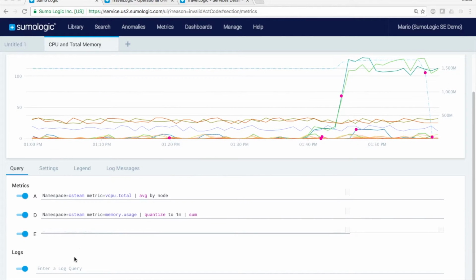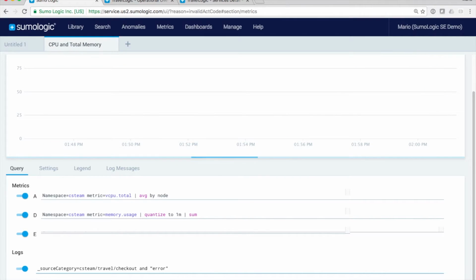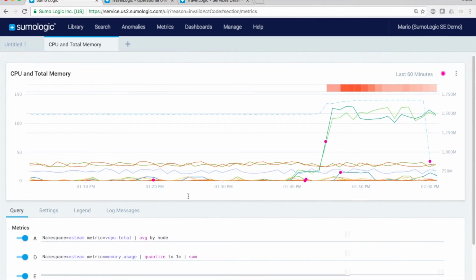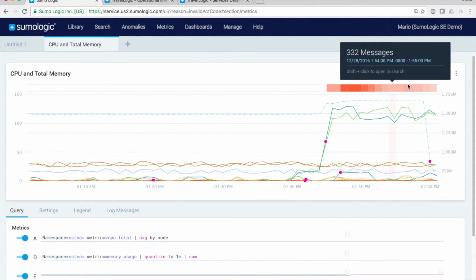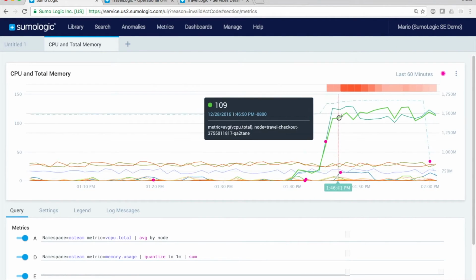What I'm going to do now is overlay my logs on top of my metrics to identify why this is happening. I'm going to search for my logs that are for the travel checkout that have the word error in it. When I run this query, I can see that errors are clearly popping up since the time that I had that spike.